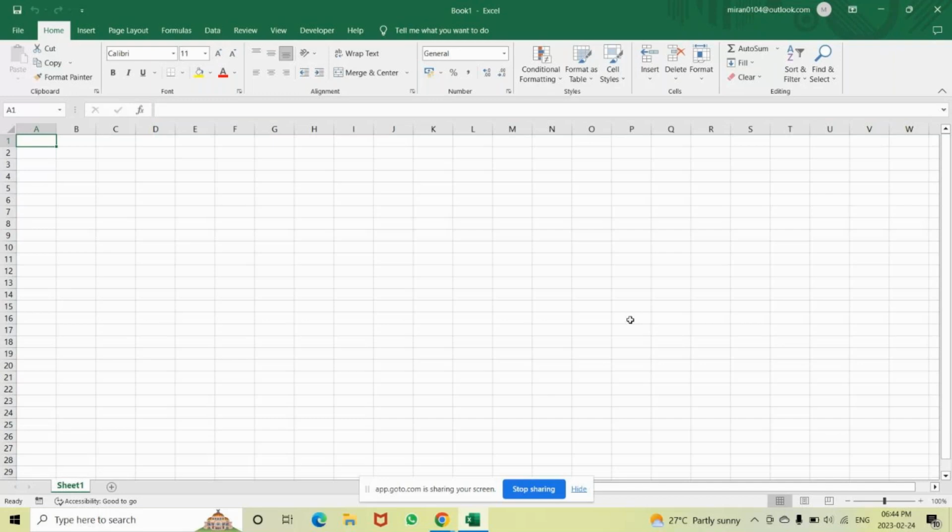For minimize, Windows plus M, Windows Shift M, or Windows D. Okay, good. Okay, if I have to close the window of an Excel, what is the shortcut key? Control plus W. To close the file, Alt plus F4. Okay, very good.